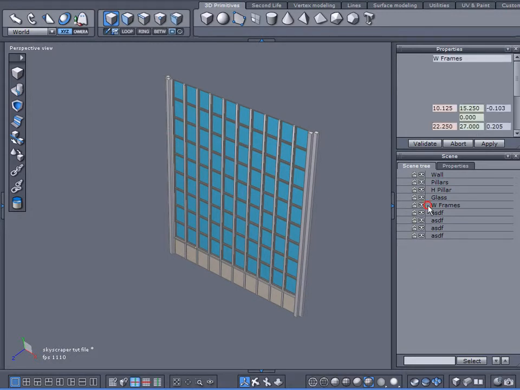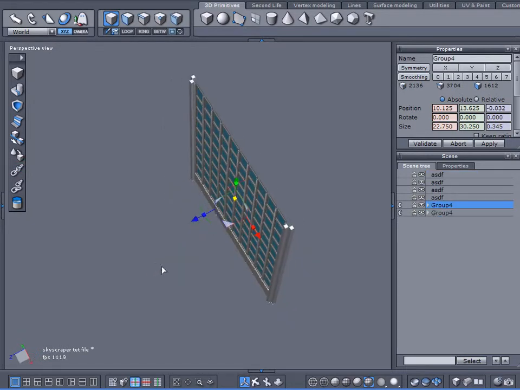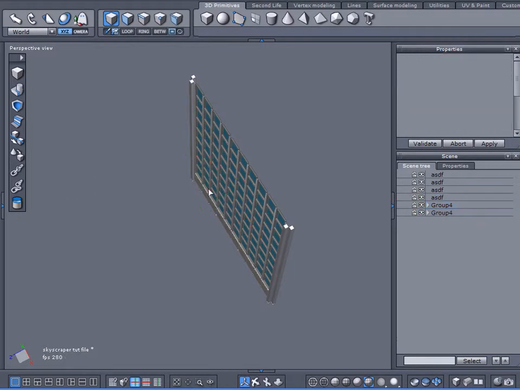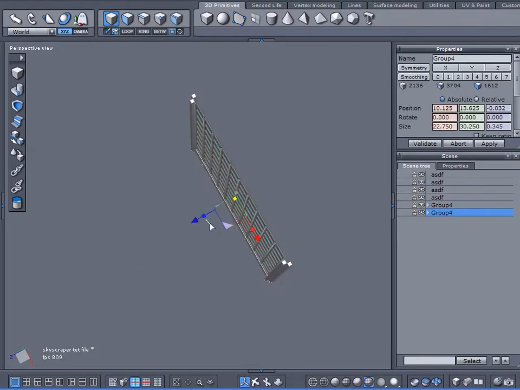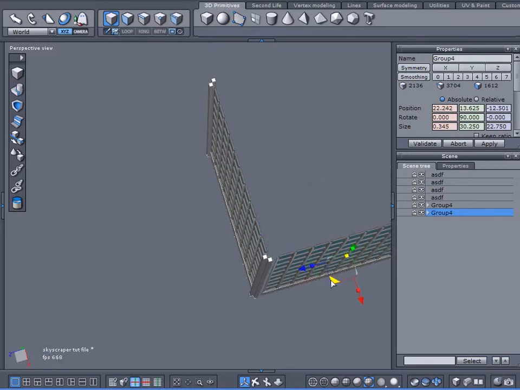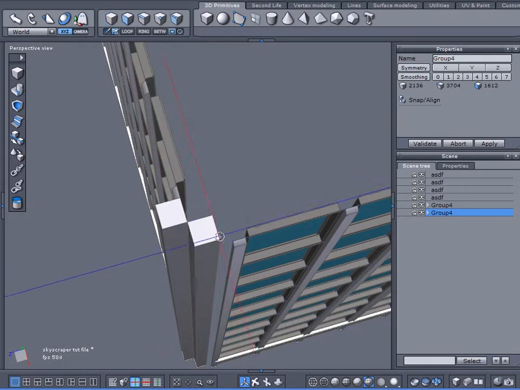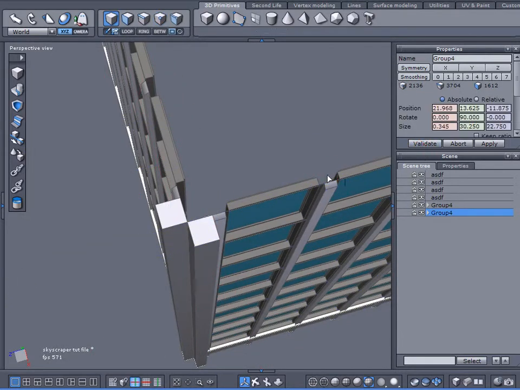Now what I want to do is select all of these building pieces, and I'll group that together. Control D to duplicate that group. And I will rotate it 45 degrees by holding down my shift button. And let me zoom in here. I want to snap this into place. There we are.